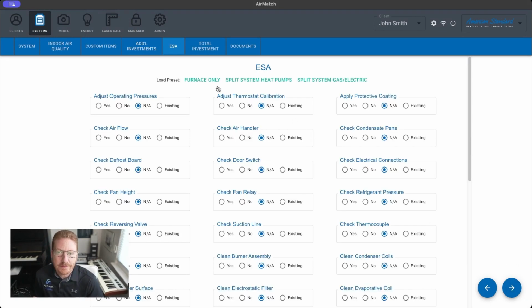They did accept the ESA, and here's where you can select a preset, such as split system gas electric, and it will check yes for all the items that are typically included in that ESA program. You can also manually select and deselect different items, but this is a way to quickly select them using these presets, which you can also configure in the manager menu.